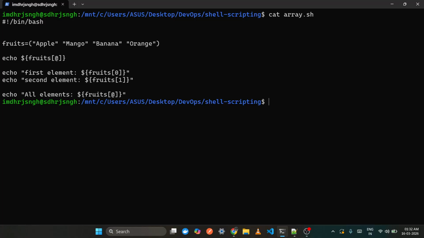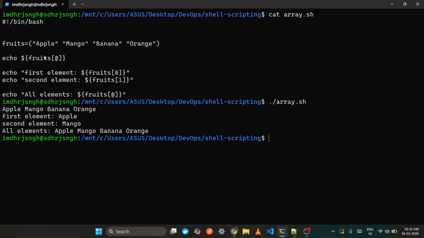I'm going to now run dot slash array. Fine. In the first case, it just prints all. This is the case: the first element is apple, the second element is mango. First is apple, second is mango. All elements are apple, mango, banana, and orange. Fine. Okay.